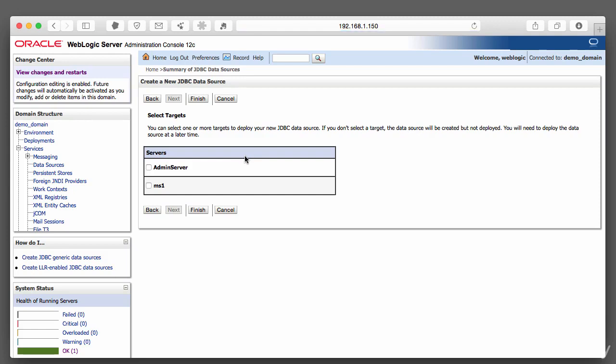Now we need to target our data source. It's not enough to create the data source. We now need to tell WebLogic where this data source is going to live. So in a previous lab, we created a managed server, MS1, and we have our admin server. So for the lab, let's go ahead and just deploy this to the admin server. So what this means is that the data source will only be available on the admin server and not managed server 1. Now, if I had an application deployed to managed server 1, I could do a remote JNDI lookup for the data source that's running on the admin server.